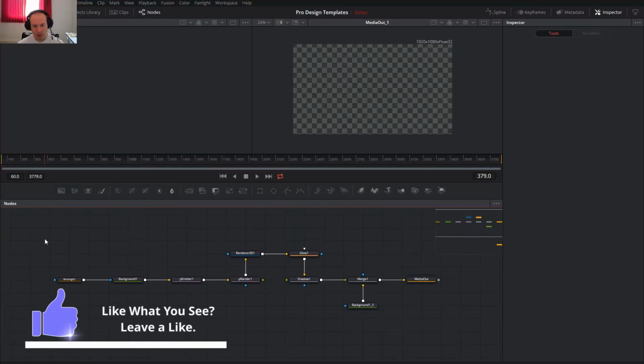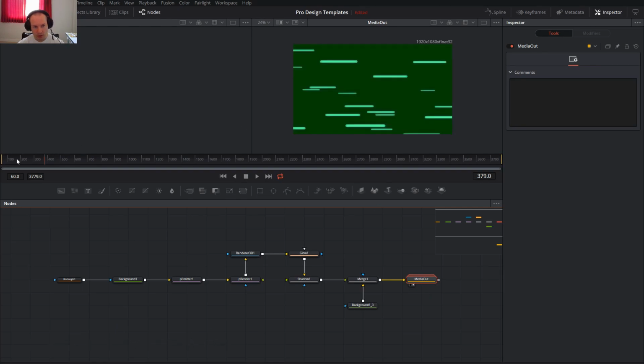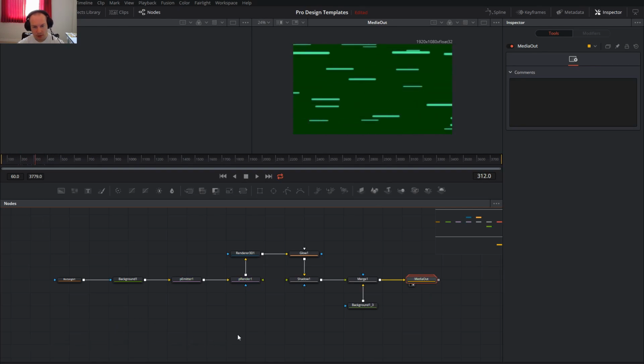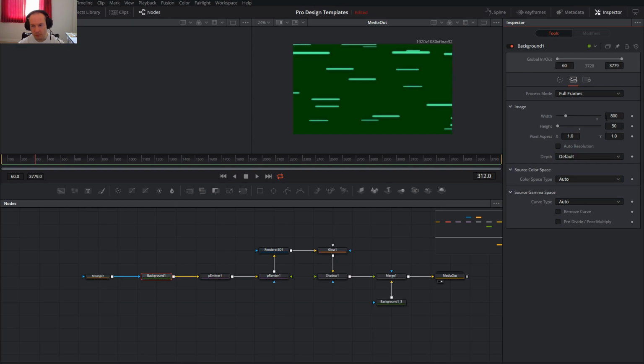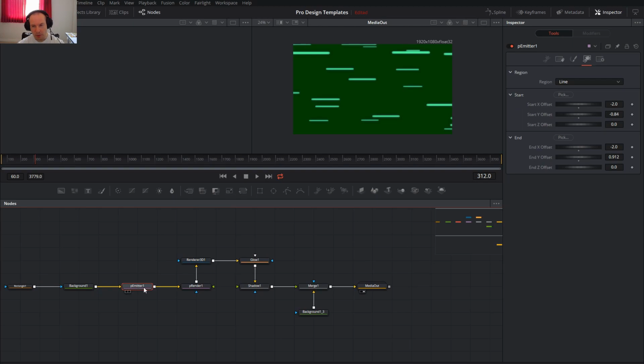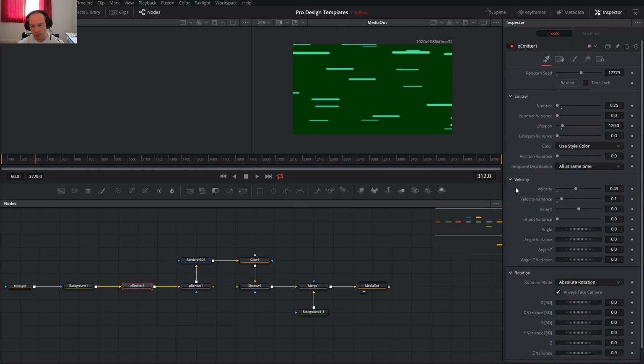Okay, now you can see here I have Fusion open and everything is here. When I click on the media out, you will see the animation, and to explain, I have a rectangle go inside the background. Background is small, 850 pixel. Go inside the emitter, particle emitter, and this particle emitter will have the velocity variance, and a lifespan of 2 seconds, because my timeline is 60 seconds, 60 fps, one line in 4 frames.